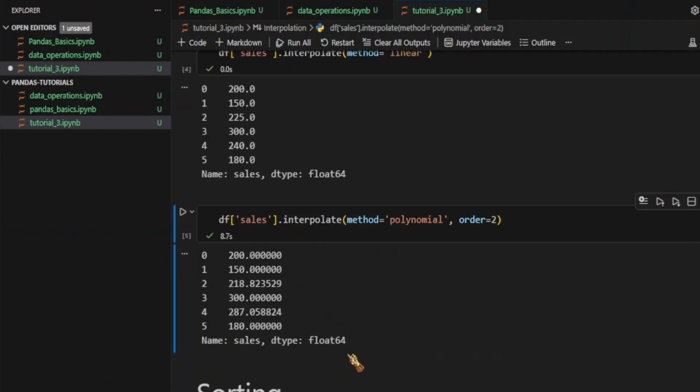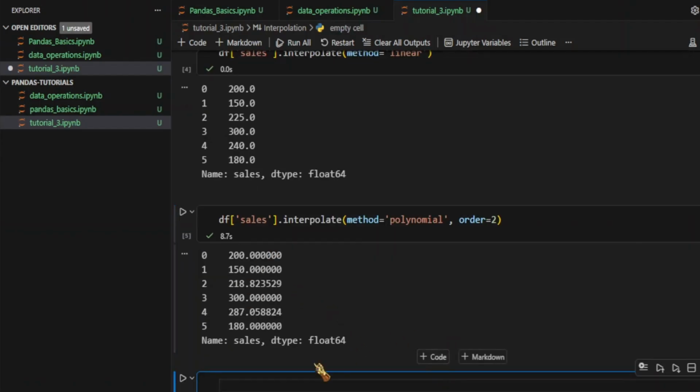Let's see the next method, that is the nearest method. Do that with the same df and the sales column, then dot interpolate, and method equals nearest. Let's run this.